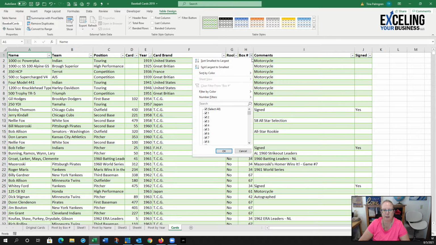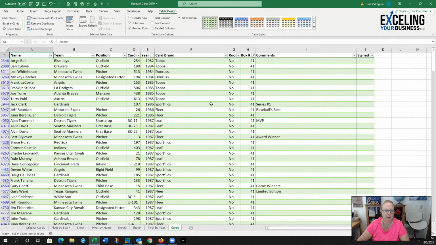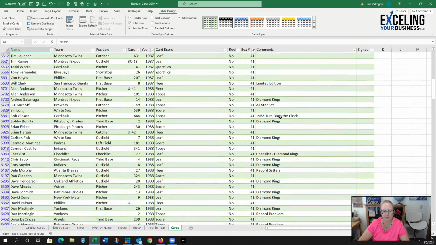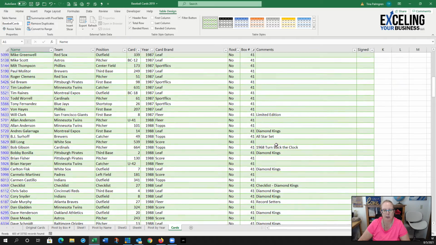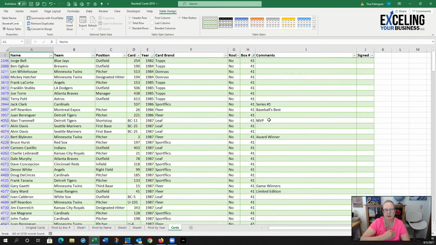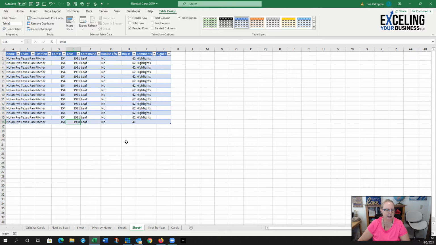So I'm just going to come here and filter down to box 41. So this is all the cards within box 41. Because of the way I entered all these cards, they're just in order by the way I entered it. So if I go back to here, I'm looking at 1988 Leaf, and it's card number 154.